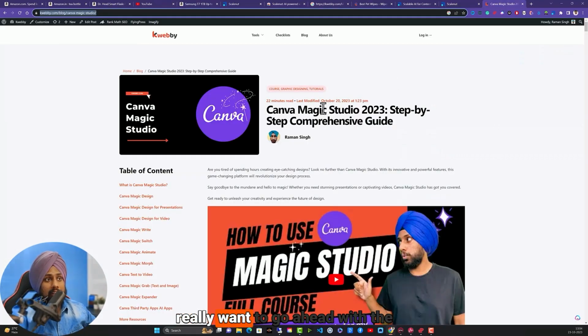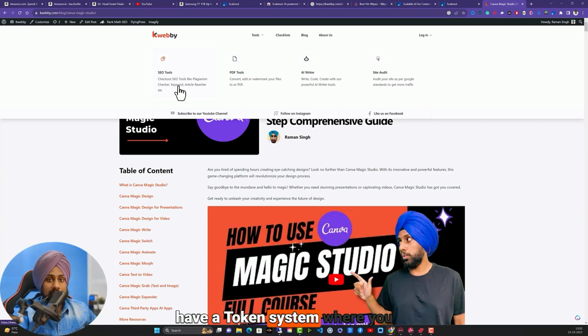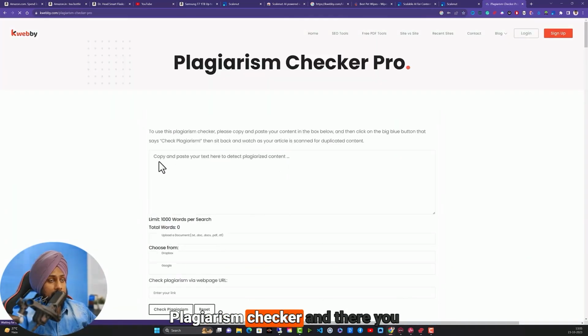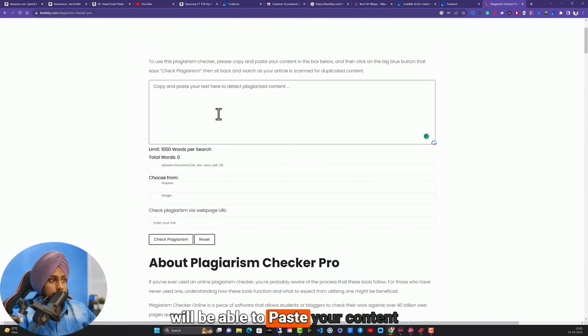But if you really want to go ahead with the free version, because Copyscape has a token system where you need to buy tokens for each scan, go to the SEO tool section of webby.com, and there is a plagiarism checker. There you will be able to paste your content and it will give you a report based on the various content on Google.